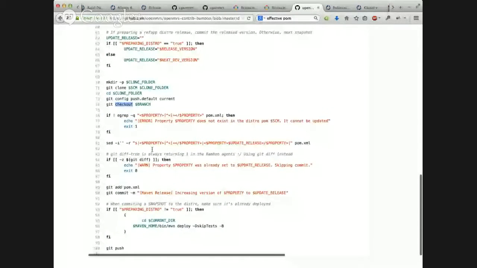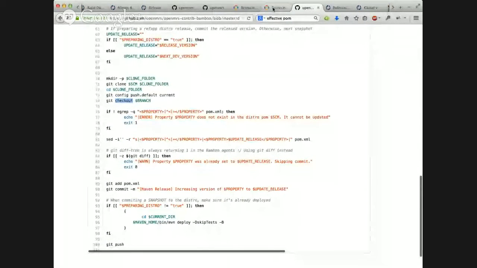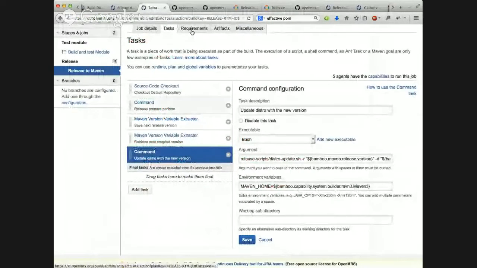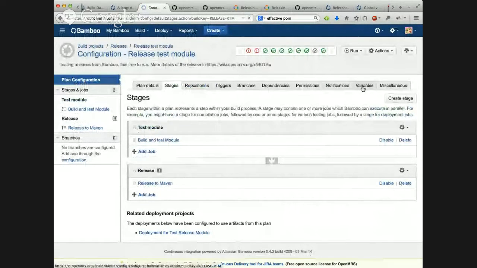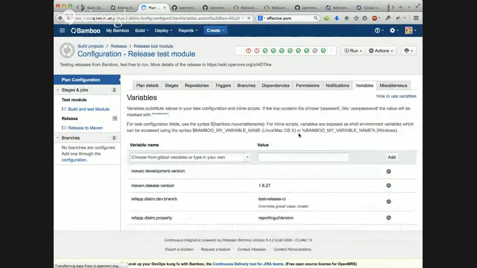What I do in here: if you go to the plan and you go to the variables again, there is the name of the property that you're going to change on your reference application. Of course, if you have a module that is not part of the reference application, you do not need these steps, but we have quite a lot that are part of this. So you have the property in here.